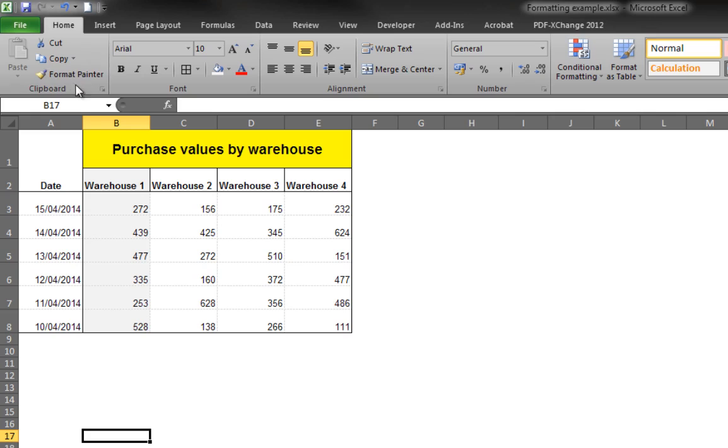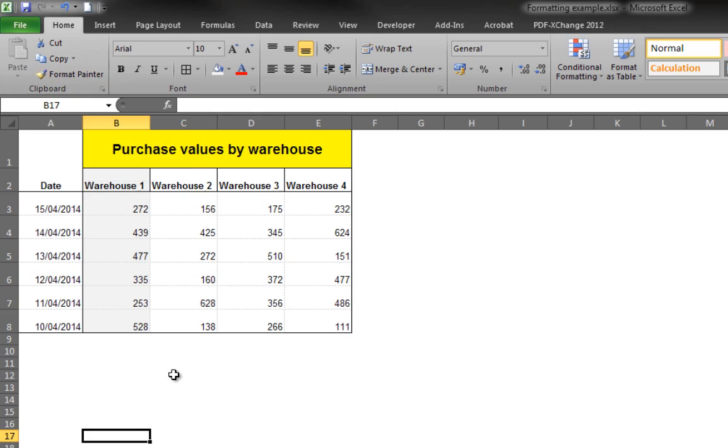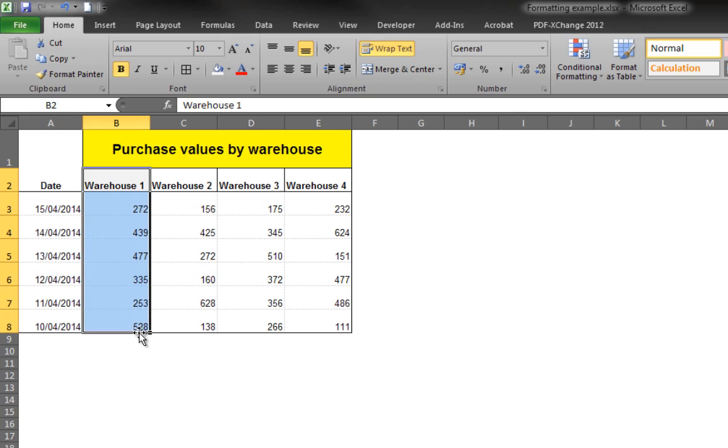So the format painter is here, and what it does is it allows us to apply formatting from one cell or a selection of cells across another cell. And this includes any conditional formatting, something we'll talk about in later lessons, as well as any data value formatting. So if a cell is set to display currency symbols, for example, it'll copy that across as well. What you can do is just select the range of cells you want to copy and click the format painter.